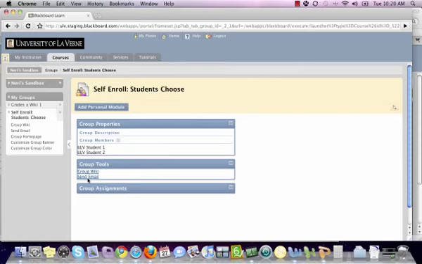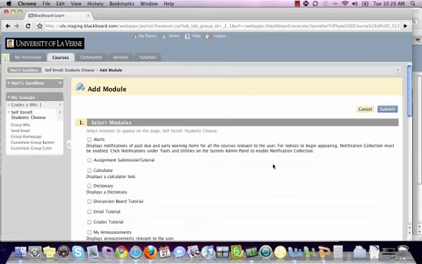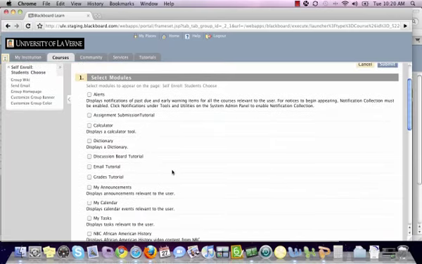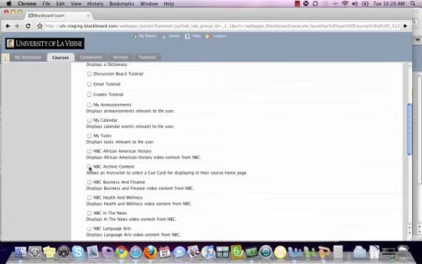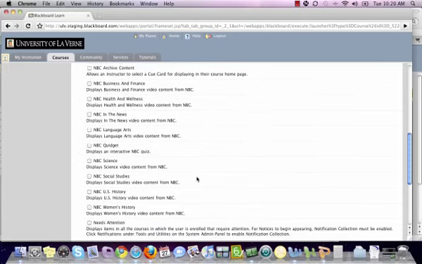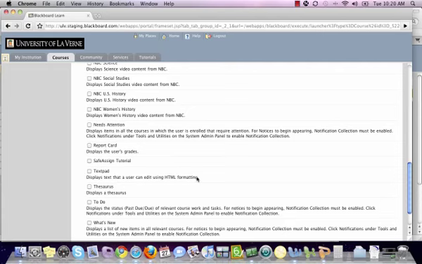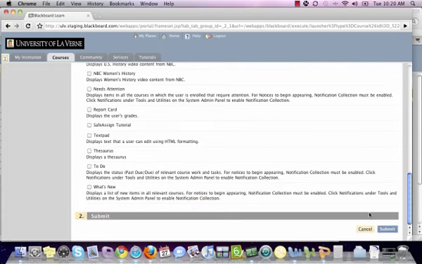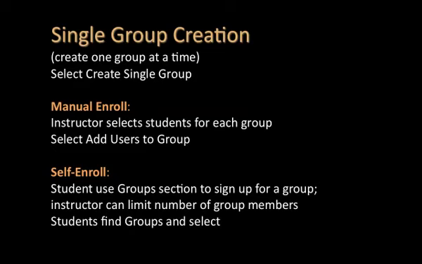We'd selected that they had a wiki and email, and we said that they could personalize, so they could come in and say, oh, I'd like to have the NBC archives like I talked about, or some of the other things that are available in Blackboard. So to review single group creation, the manual enroll allows you to put the students in the group. The self-enroll creates a sign-up sheet so students can go through and pick which group they'd like to be in.